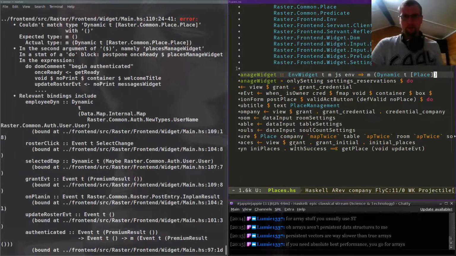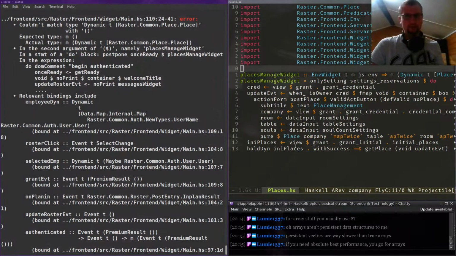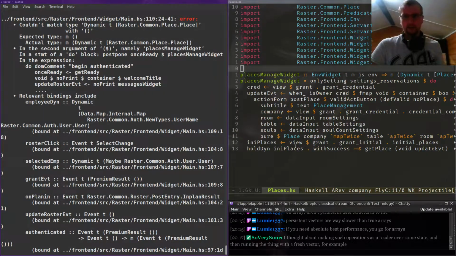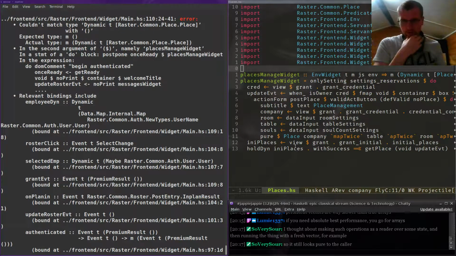Right, you got a place. Good job. Dynamically place. Oh, this is a main. Cool. So, yeah, now we have... I thought about making such operations as reader over some state. And then running the thing with a fresh vector, for example. So it still looks pure to the caller.